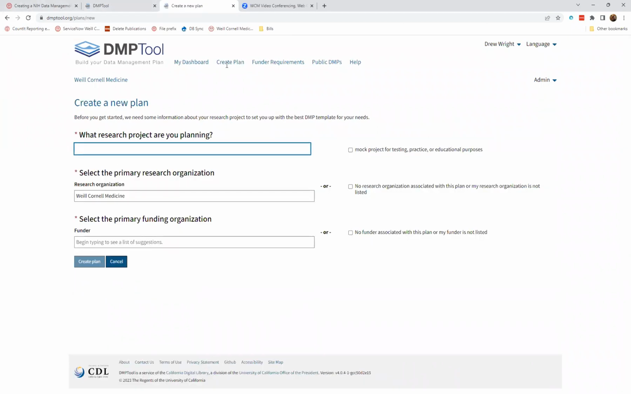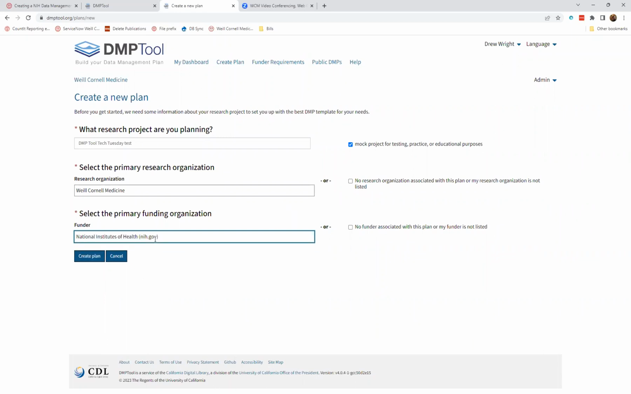So getting right into the create plan. It does ask you a few intro questions. So basic title, if you are doing it for testing, there is an option there, and that hides it from public view, so you don't have to take an extra step to do that. So I'll just say DMPTool Tech Tuesday. Ooh, typing with people watching. It's not great. Select primary research organization. Weill is going to be automatically populated because you've logged in with Weill credentials. And then for funding, for this instance, we're just going to say NIH.